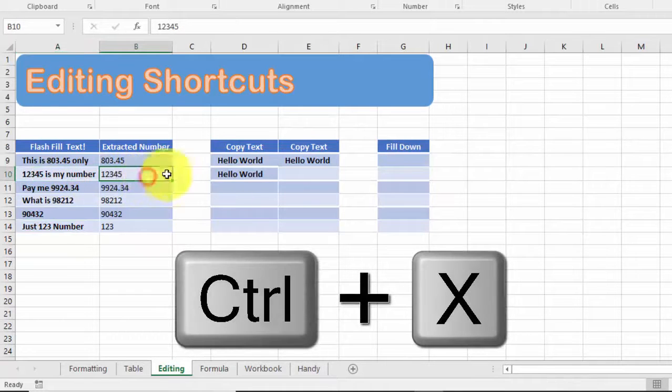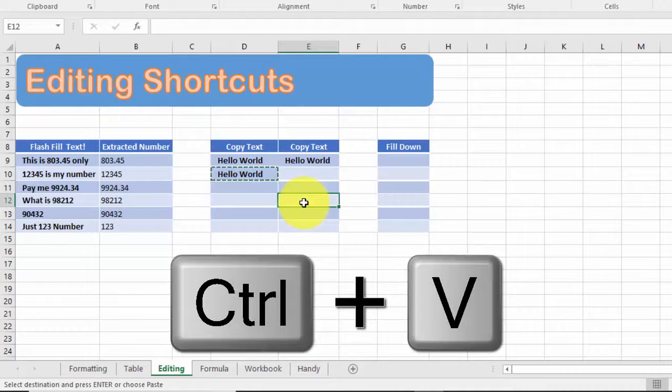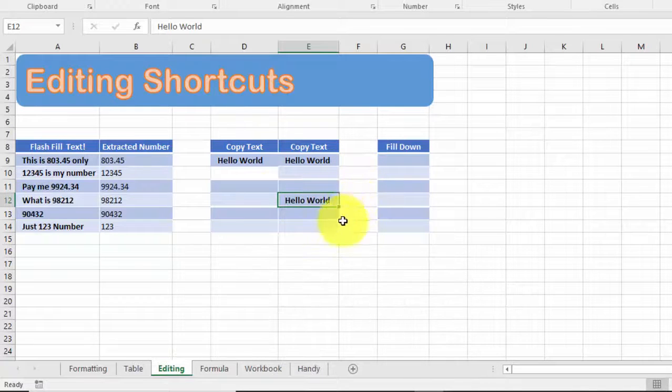Next up is Control X, which is for cut. So if we want to cut this one, okay, you could see that there's this highlighted cell over here. And if we go to a different cell, for example, which brings us to the next keyboard shortcut, which is paste, and that is Control V. So I'll do that right now, and it's gonna be pasting it to whatever you selected.